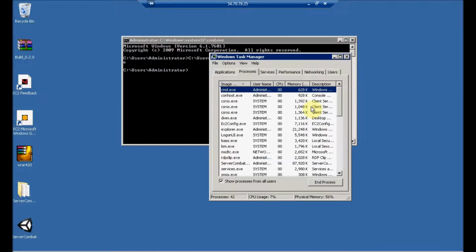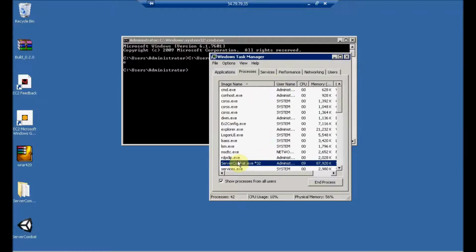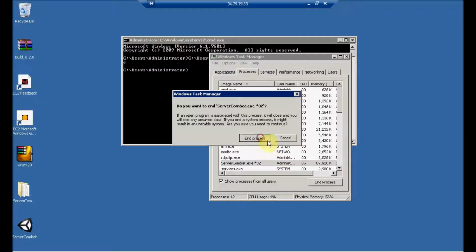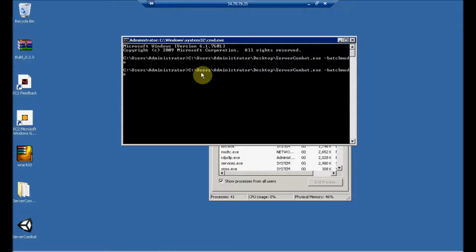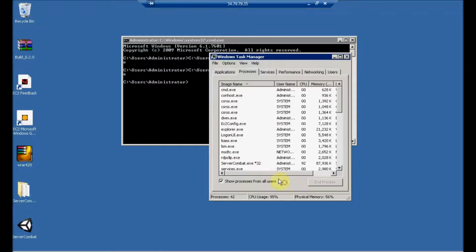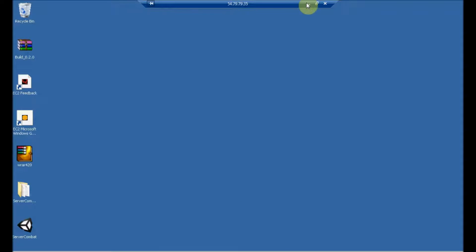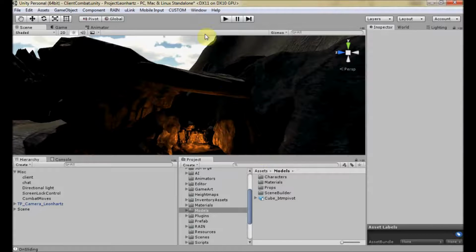You can see it in Task Manager here. That is the .exe. I can show you. Run it in batch mode. There you go. So the server is now running on the instance on the cloud, right? So let's try to connect to the server using that. So this, I have a client scene on my editor here.